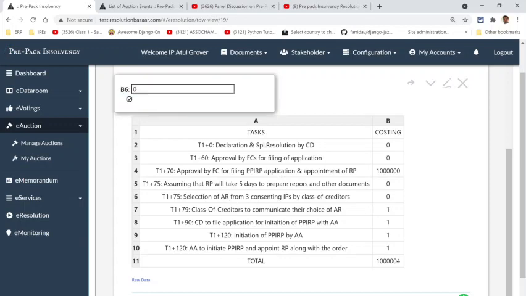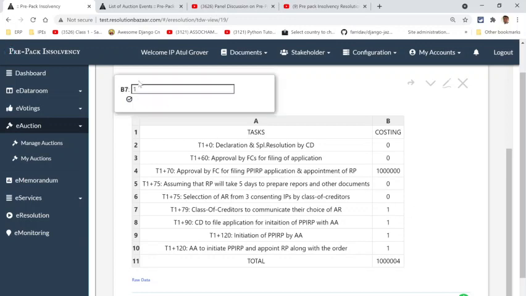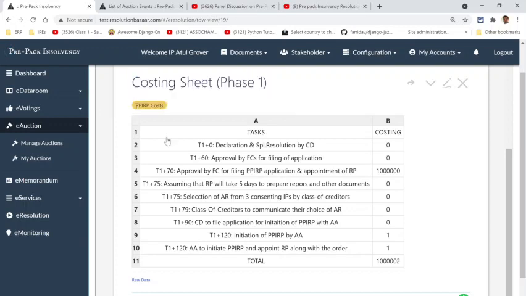Now, assuming that we are looking at a real estate company, we could very well assume some money here, but whatever he will be charging will be spent from this 10 lakh rupees that you have given. And right now we can very safely assume the class of creditors will communicate to the authorized representative, application for initiation with the adjudicating authority.